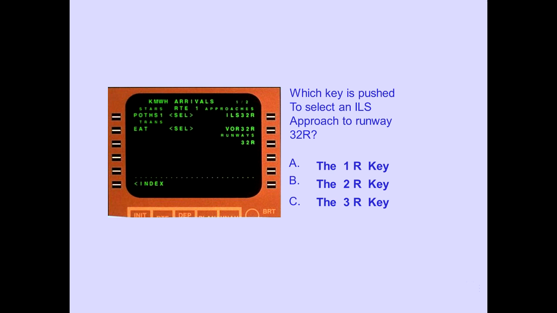Question. Answer A is correct. Selecting an approach automatically incorporates the approach and runway in the route and displays the available approach transition points.